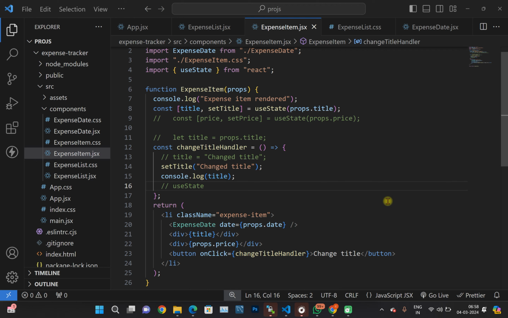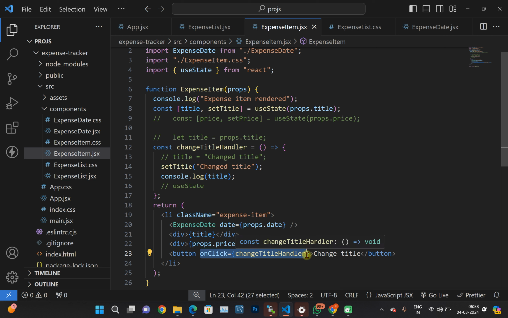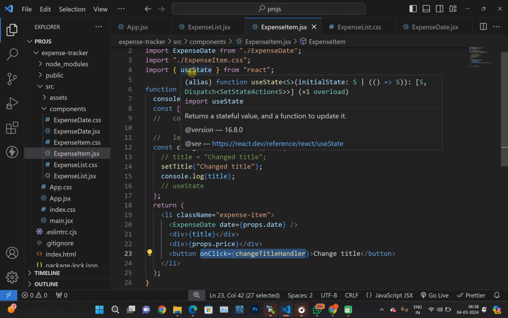In the last class, we discussed two things. The first one is how to have event listeners in a functional component, and then how to add a state to a functional component, which is using useState, which is a React hook. useState is the first React hook that you learned, and you should already know what a React hook is.